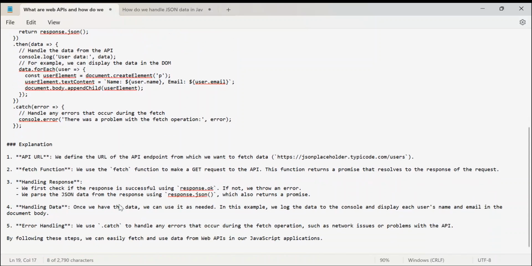Let's explain the example. API URL. What is the API URL? We define the URL of the API endpoint from which we want to fetch data. Fetch function. What is the fetch function doing here? We use the fetch function to make a GET request to the API. This function returns a promise that resolves to the response of the request.